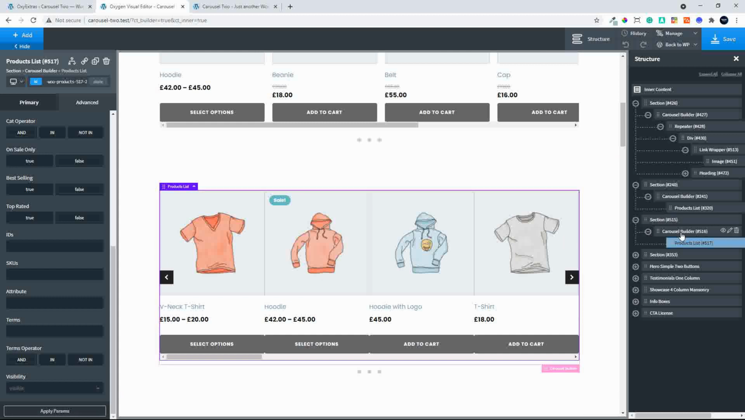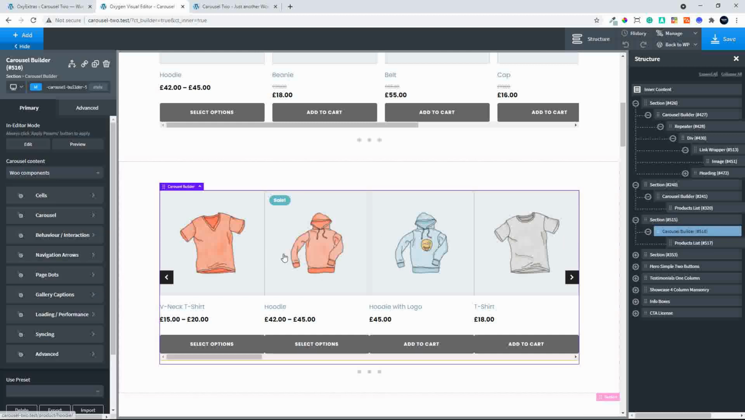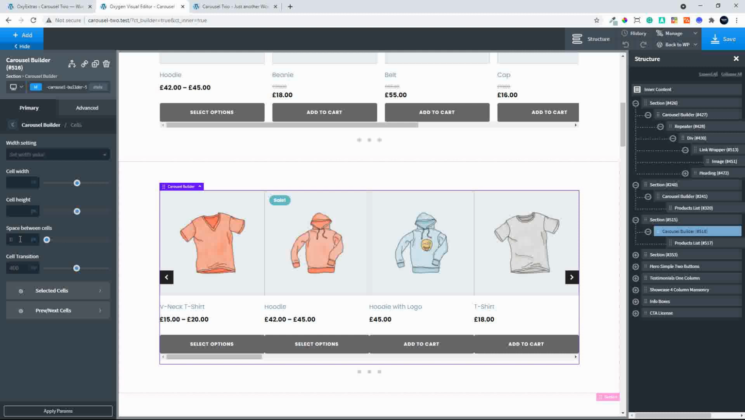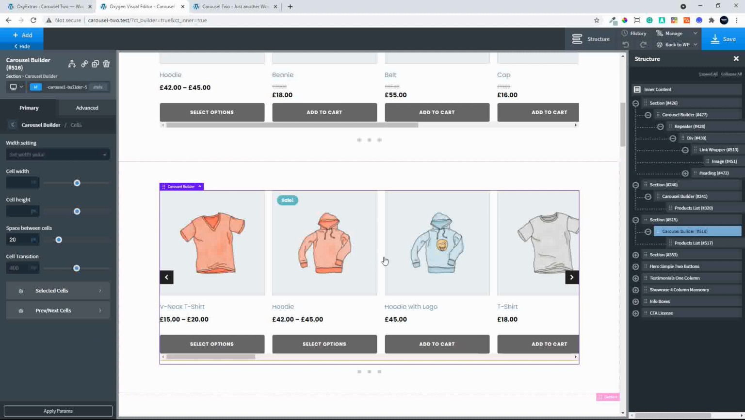I can head back to my carousel builder, and you can see now that it does have the add to cart functionality, the price, the name of the product, and of course the image. Now what I want to do is add some space between those cells. So I head over to cells and I go to space between, and I set the space between the cells. So you'll see now that that is a lot easier to identify the individual products.